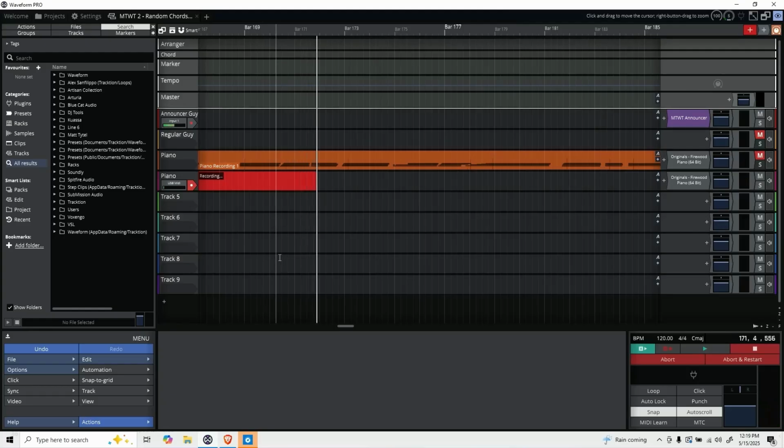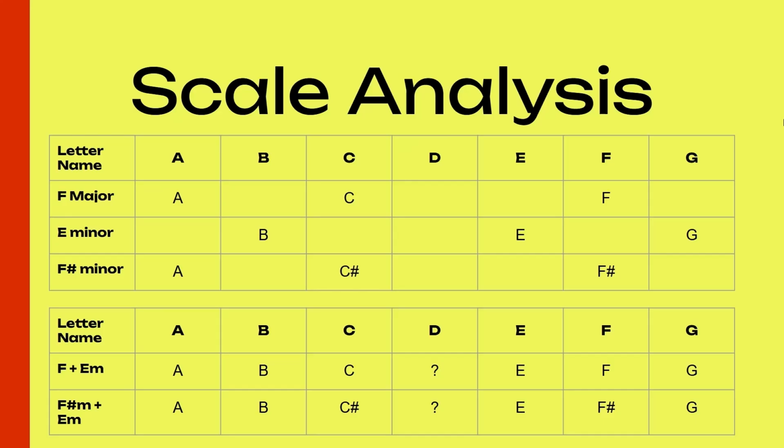That's how F sharp Phrygian sounds. Ooh, it's cold in here. Must be Phrygian.